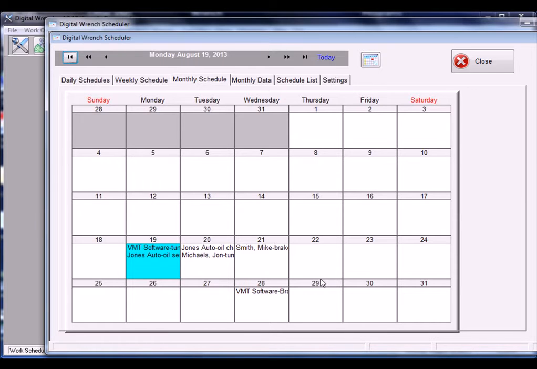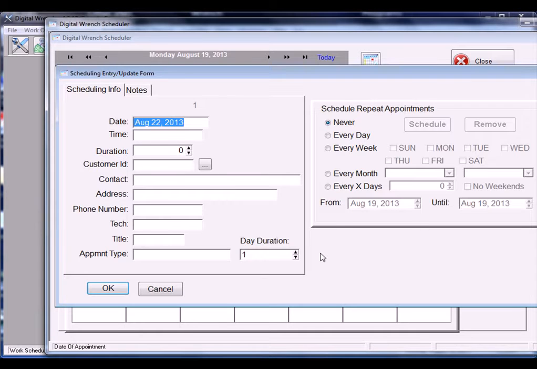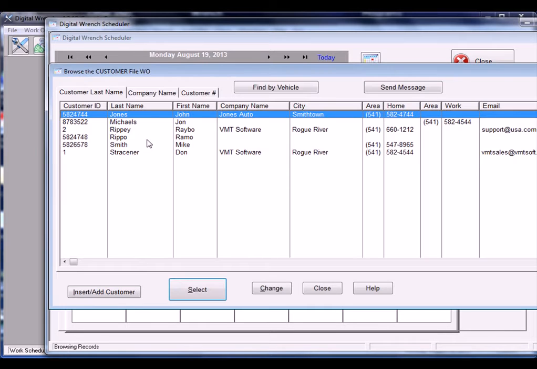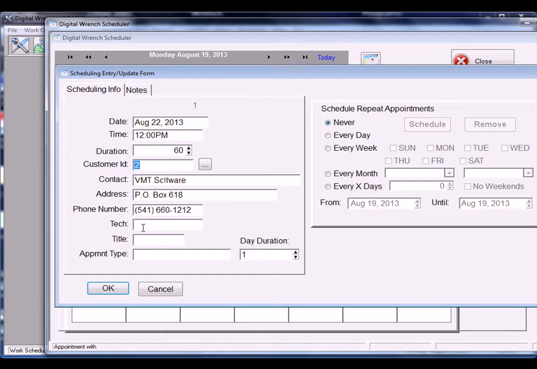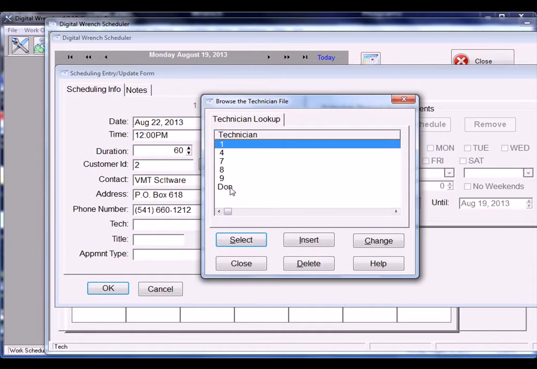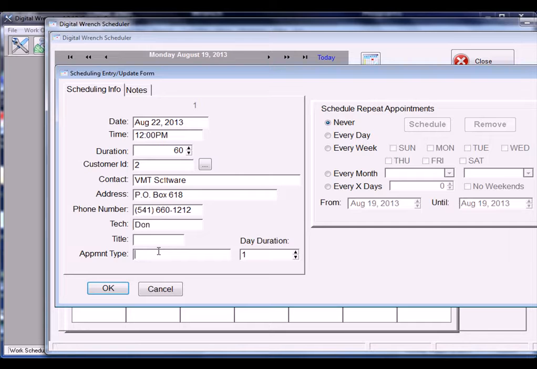So to add a schedule, all you need to do is double click on the day you want to add the schedule, put the time in that you're going to work on that vehicle, how long it's going to take approximately, pick the customer, and you can always add the customer from here, and you can pick the technician that's going to work on it, and down here you can put down what you're doing.